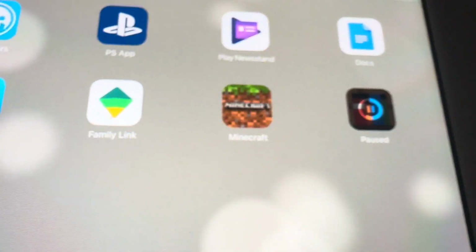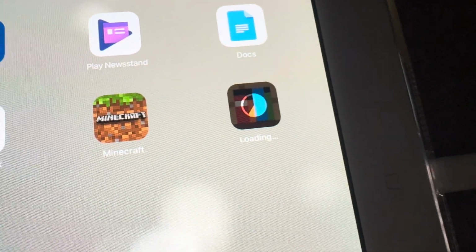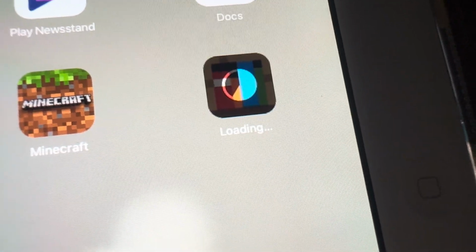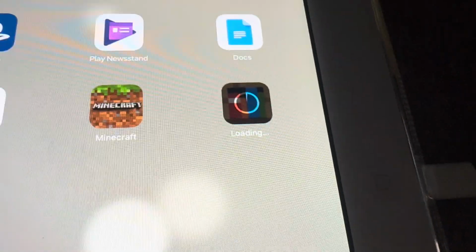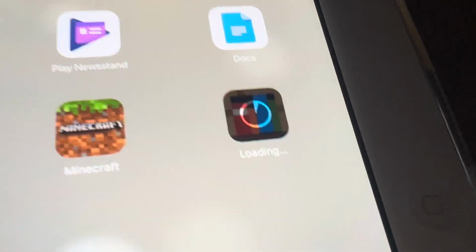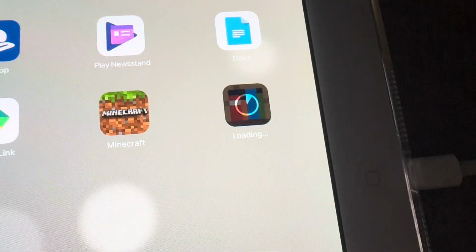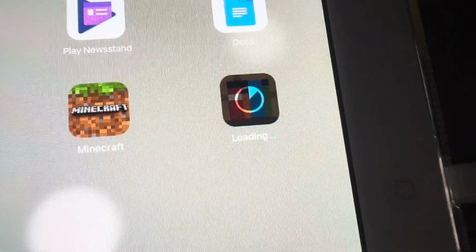Oh, this one's done. Now we're gonna do Minecraft Education. Continue. Right, now it says loading. Oh, it restarted. It just restarted. Started all over again. Minecraft Education started all over again. I gotta wait till this one is also done, and I'll be right back.